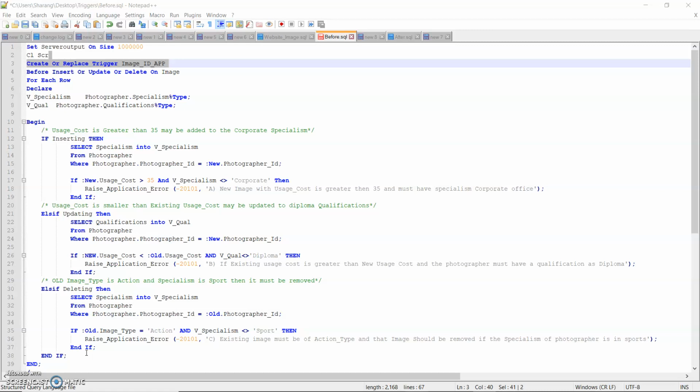So the first question is, what is a trigger? A trigger is a stored procedure in a database that is invoked when any event occurs. It invokes automatically. There are three types of triggers: before, after and instead of. In this case, we'll be talking about the before trigger.